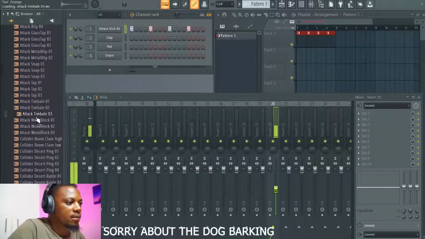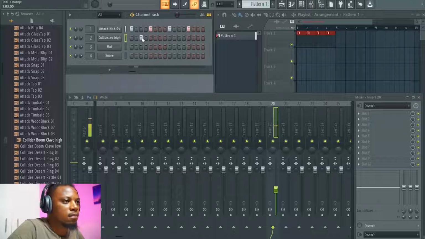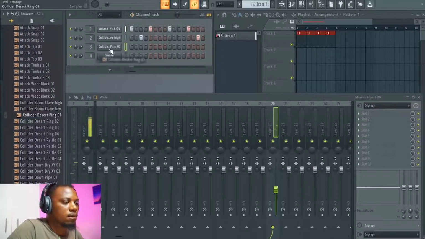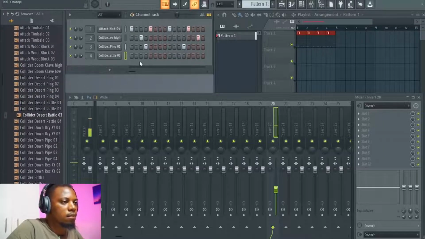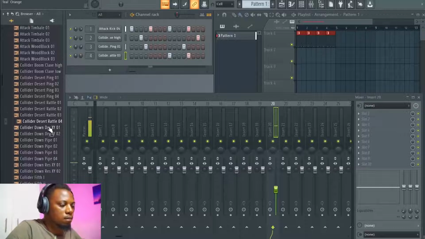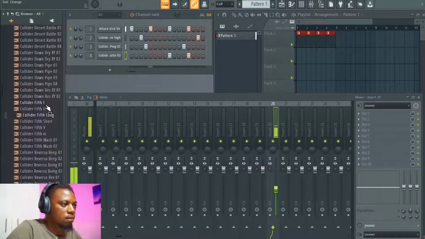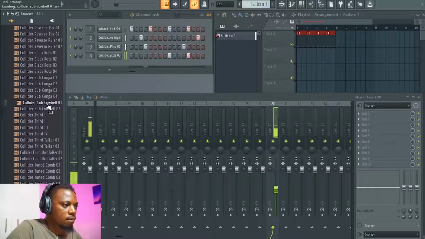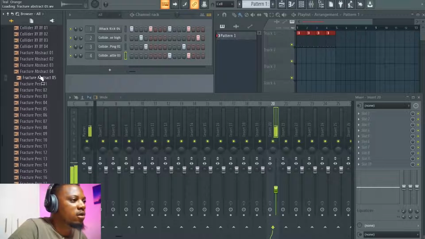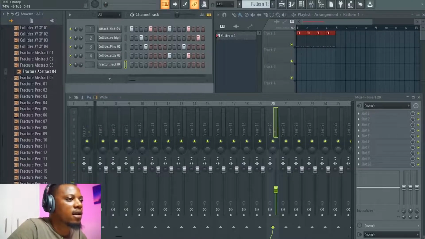Now let's play back that kick. There's a lot of nice sounds in this folder of FL Studio. I like that. Kind of has a phaser type of thing going on there.